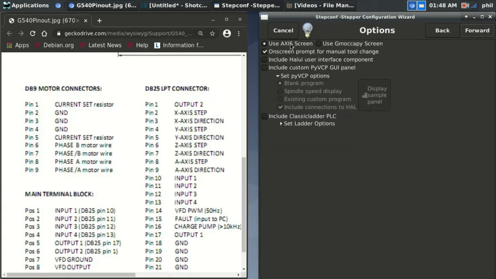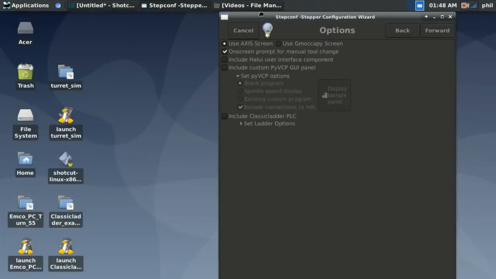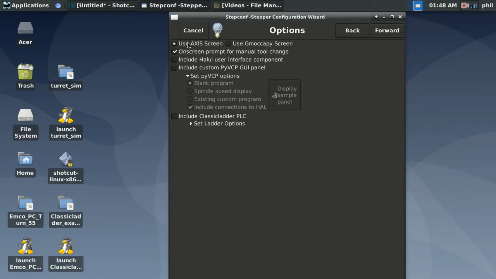On the options screen, we have 2 choices for our graphic interface. We have the Axis screen, which is the default screen that LinuxCNC comes with. And then we have the Gmoccapy.